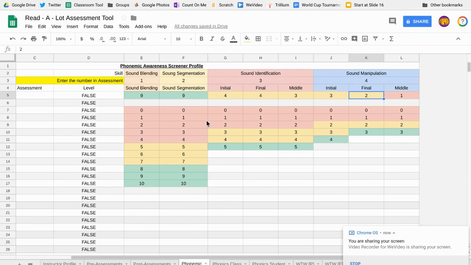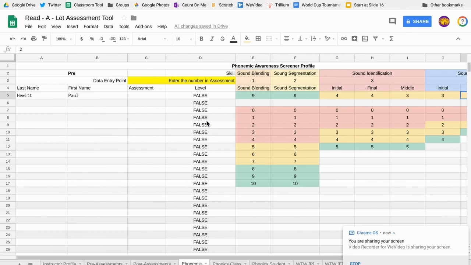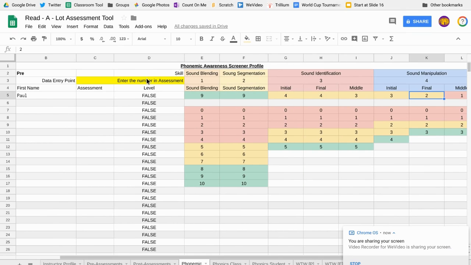Now it comes to entering in the data point. You'll see that it says enter the number in the assessment. So when I enter the number in the assessment, what number is that talking about? I have a whole bunch of numbers right here. Well, what that means is that it's looking for this number here, that number 3, because I believe that I'm at the sound identification level. So I'm going to type a 3 in this box right here.